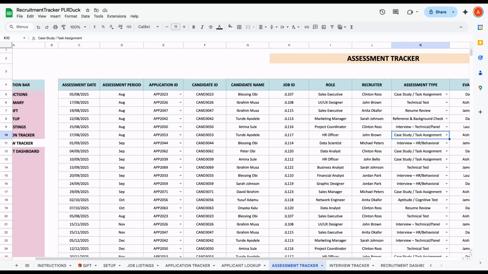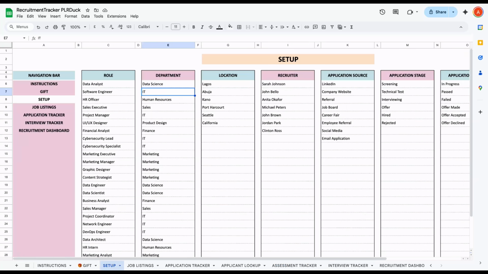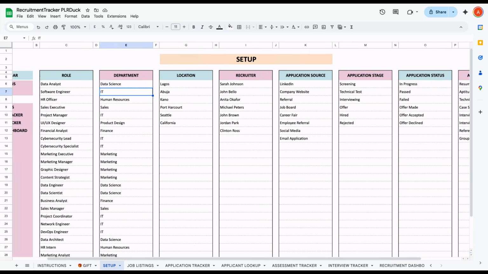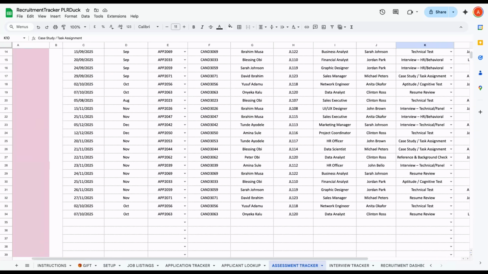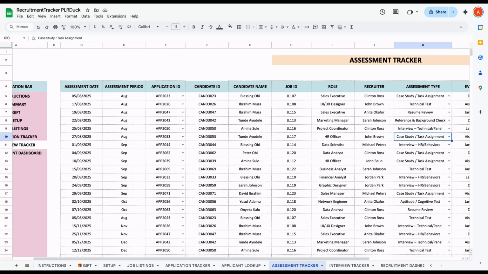Next we'll go to the assessment tracker. Here in the assessment tracker, for each and every candidate there can be multiple stages in the interview, multiple assessments can happen, right? We have already listed down some different assessments, like the resume review and aptitude, in the setup sheet. So here in the assessment tracker for that particular candidate, what is going to be the assessment date, which period it is done, and what is the application ID of that candidate.